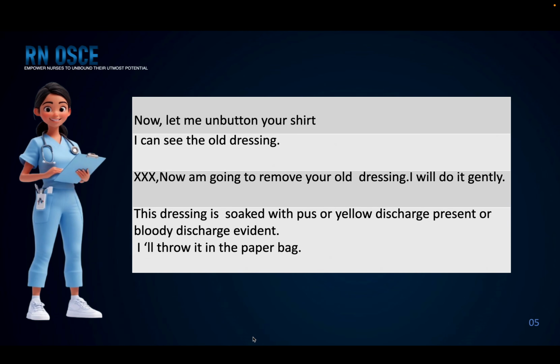Moving further, okay, let me unbutton your shirt. I can see the old dressing. I'm going to remove your old dressing. I will do it gently. As I told already, avoid approaching your patient with a preoccupied mindset. What you have previously studied or what you have heard, always accept possible changes and treat it always as a new case. Okay? So you don't know what you're going to see.